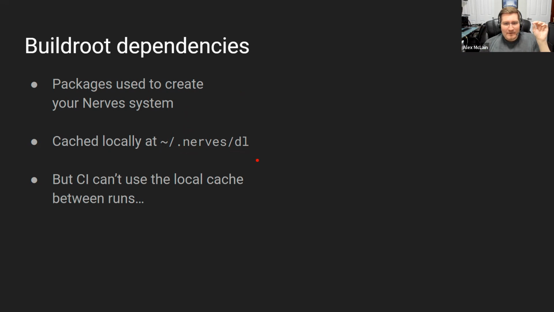But with CI, that's running in essentially Docker containers, and those containers are getting shut down after your CI builds are completing. So in CI, you don't have access to this package cache that Buildroot would normally have if you were using it locally. So that's a little bit of a catch that there's a workaround to, but just be aware that that's one of the Buildroot mechanics.